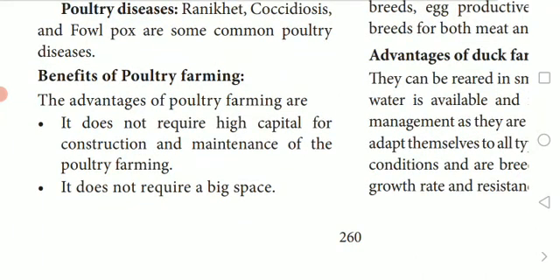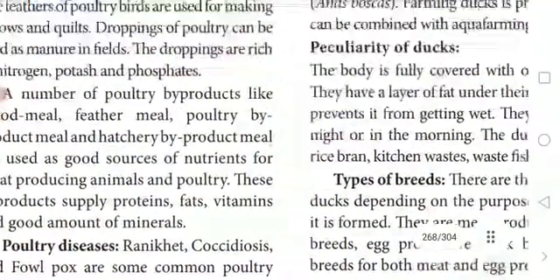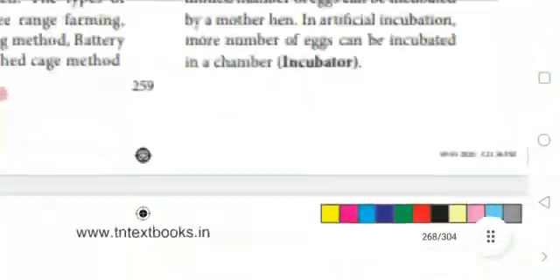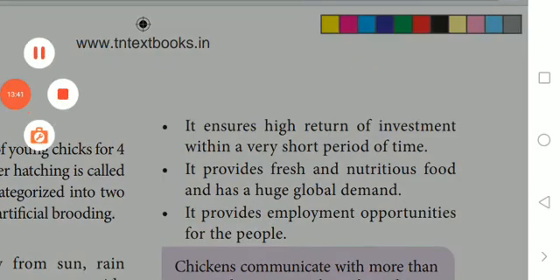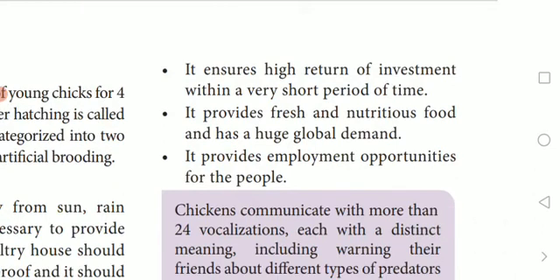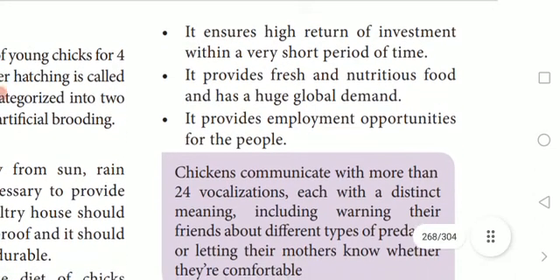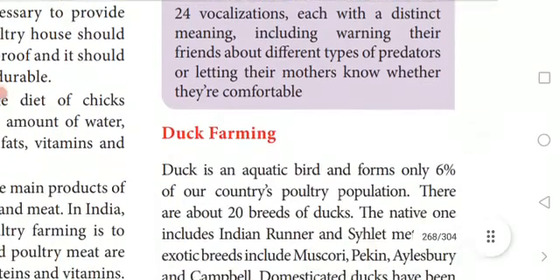The benefits of poultry farming. The advantages of poultry farming are that it does not require high capital for the construction and maintenance of the poultry farm. It does not require a big space, and it ensures high return on investment within a very short period of time. It provides fresh and nutritious food and has a huge global demand. It provides employment opportunities for the people.